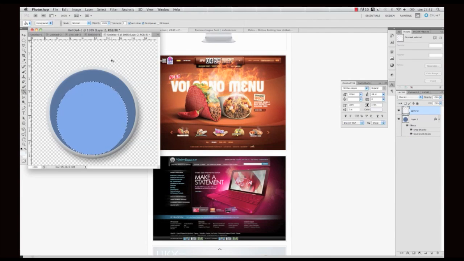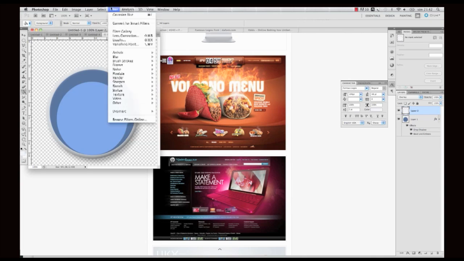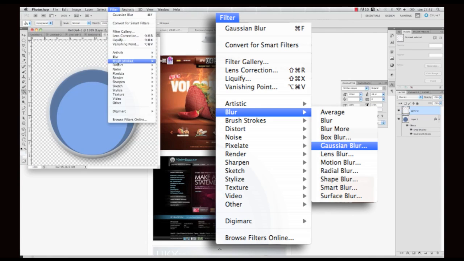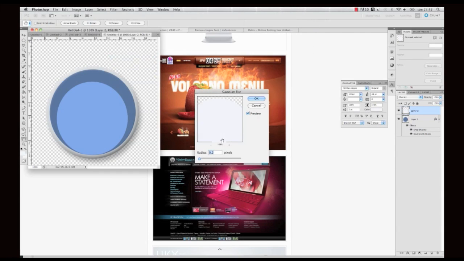Now I deselect with Control D, the short command. I go filter, blur, Gaussian blur, and now I'll play around with this to get the two colors to blend with each other. Oh, that looks good. Click OK.